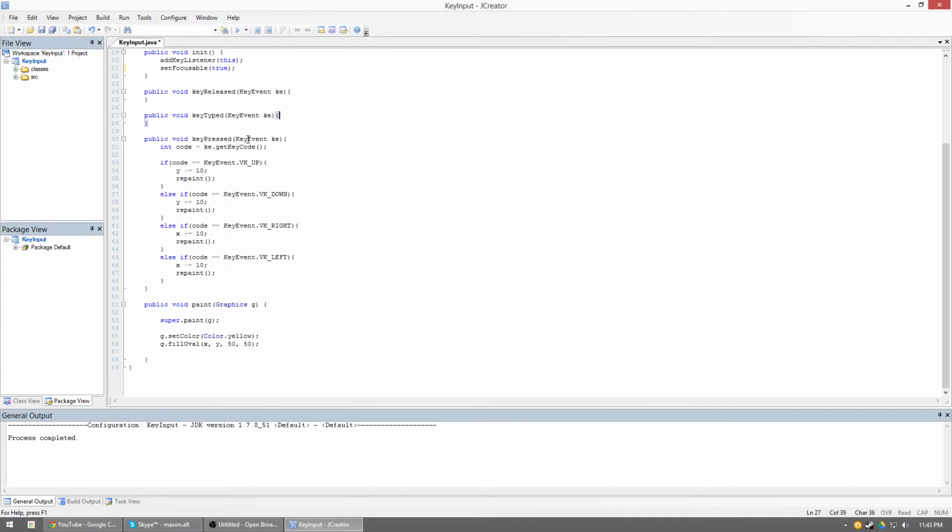And that code is the integer value of the key that you pressed. So now it's just going to set it to code. Now all we have to do, just like your action listeners, is like if this button's pressed, then do this. Now this is just going to be the same thing. If our code is equal to key event dot, and then this is going to be the key that we press, that it's going to be matching that code up to.